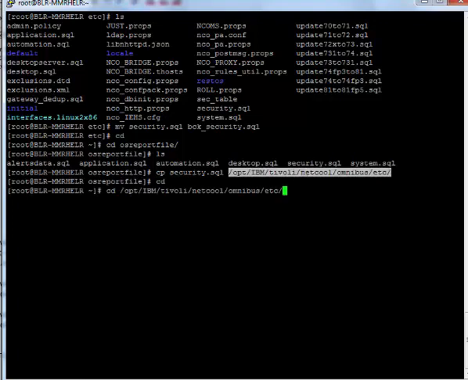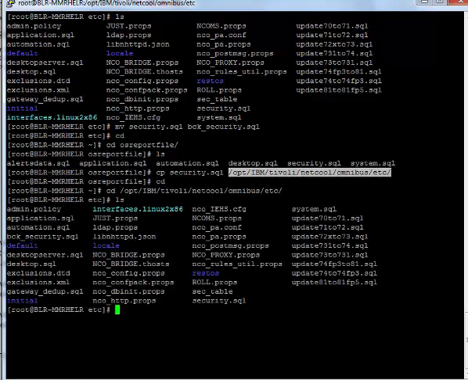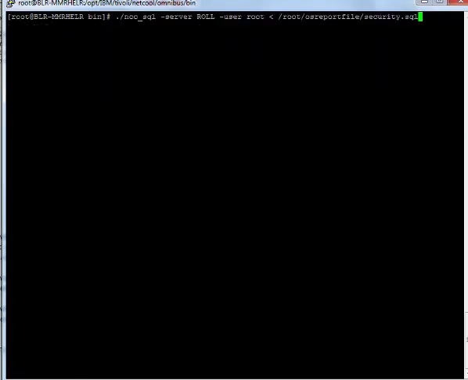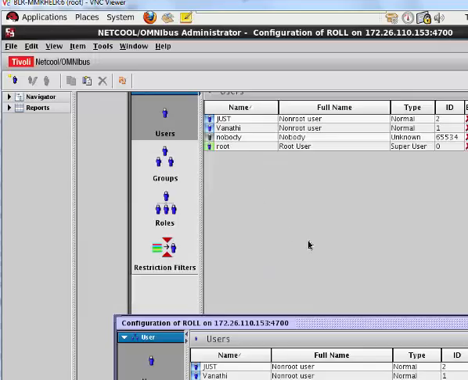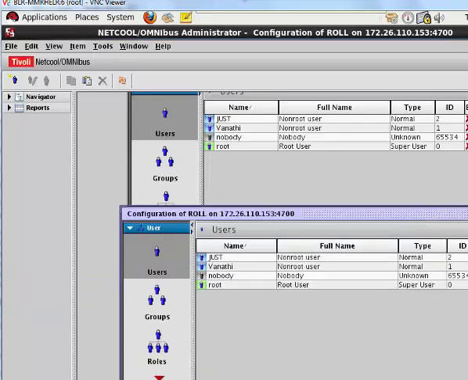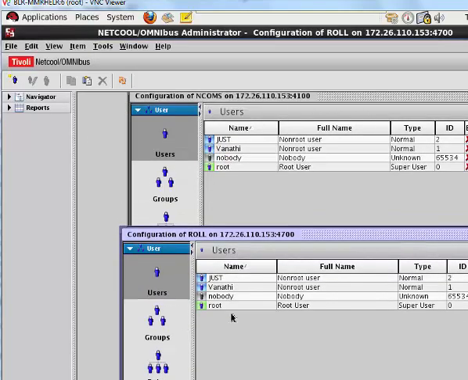After copying the security.sql file, load the security.sql file using nco_sql on the new object server from the OMNIHOME bin folder. Finally, I have opened both object servers via nco_config and verified that the user vanity and just has been successfully imported from the old object server to the new object server.